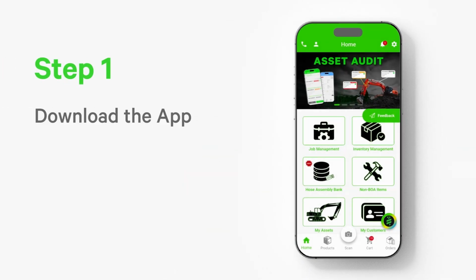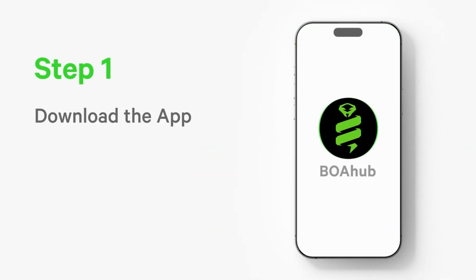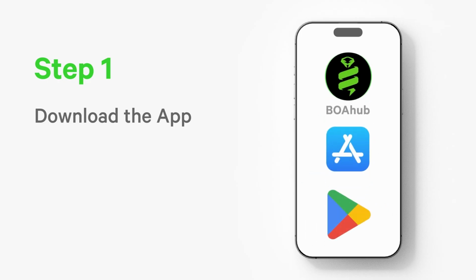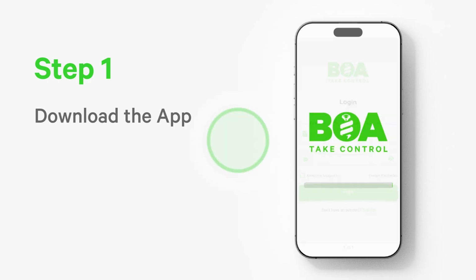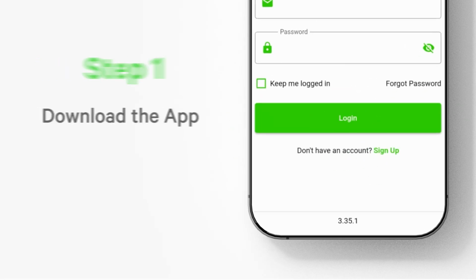Step 1. Start by downloading the BOAhub app from the App Store or Google Play Store. Once installed, open the app and tap Sign Up.